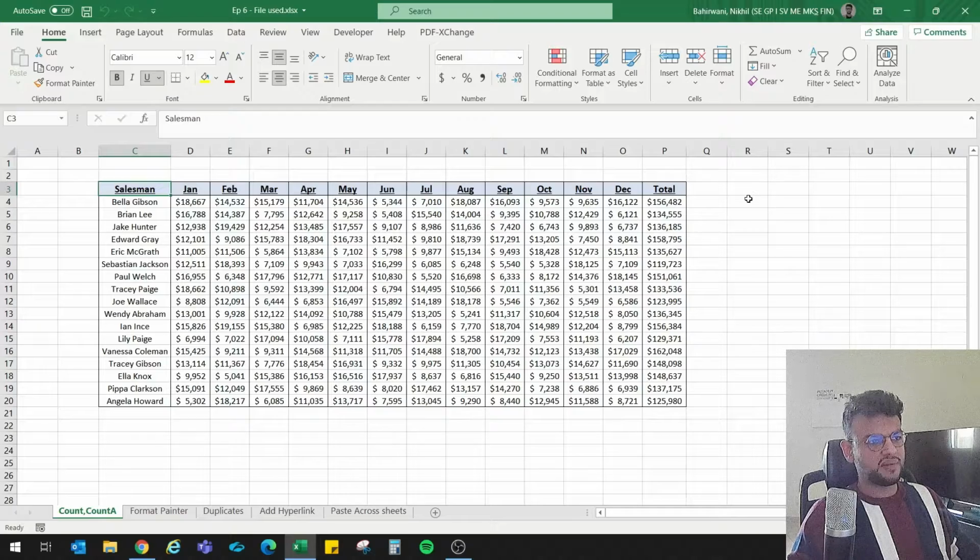Count function, like the name describes, is the same meaning basically. If I just want to count, say for example, the number of entries that I have. So if I just highlight this range, you can see Excel quickly gives me the sum here, it gives me the count, it gives me the average. And I think we already discussed the sum and average formulas, right?